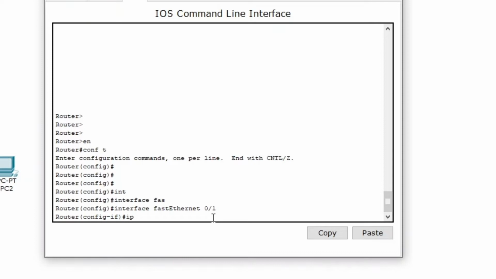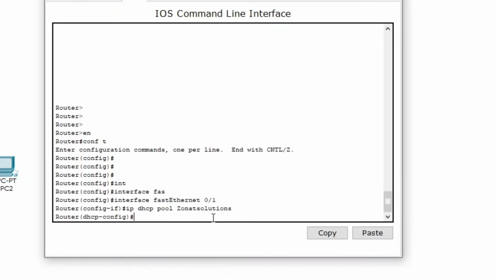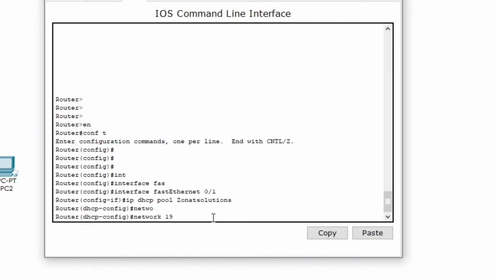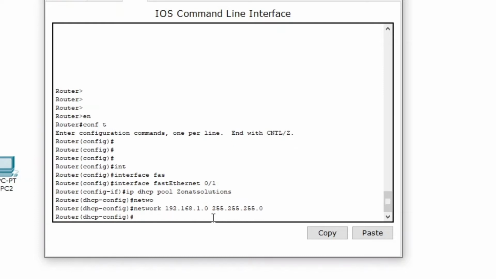So I'm gonna create the IP pool first, and I'm gonna give it a name and set the IP range. So it's gonna be ip dhcp pool, and the pool name I'm gonna say is Zonic Solutions, and I'm gonna assign a whole network. So I will type the command network, and it's gonna be 192.168.1.0 and the subnet mask, enter.